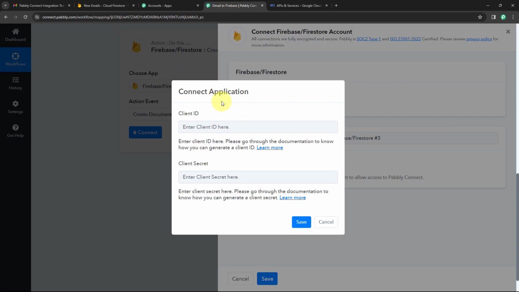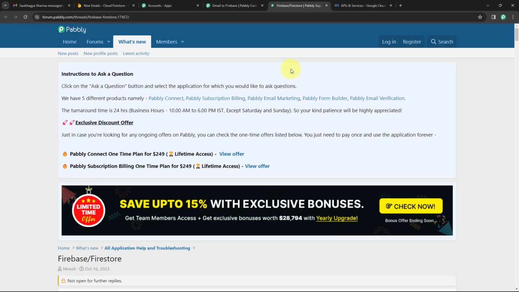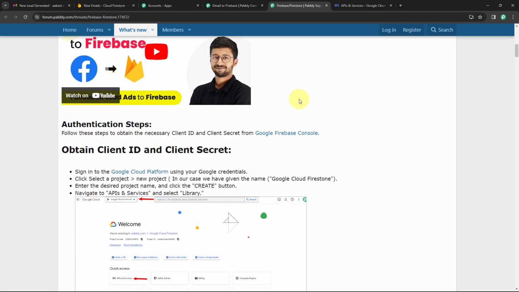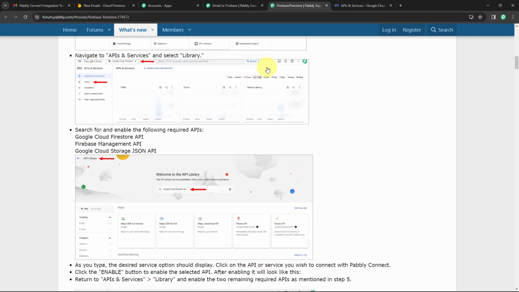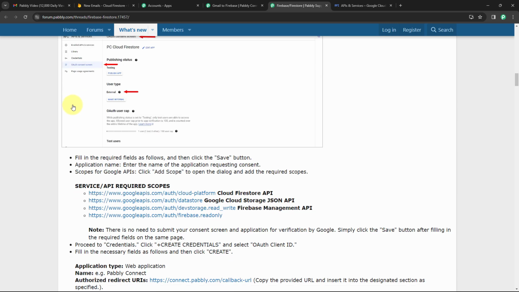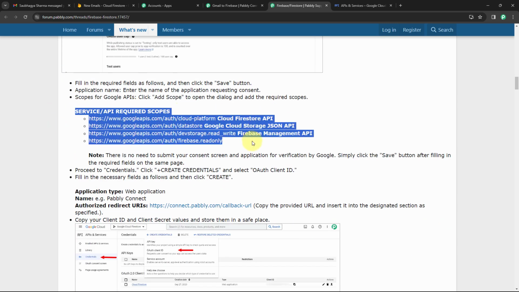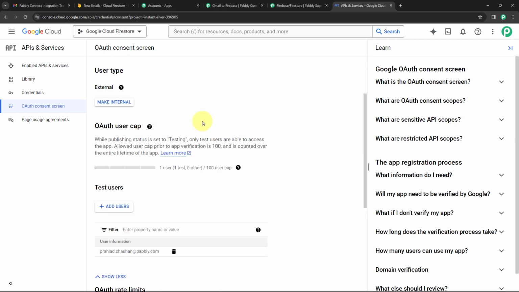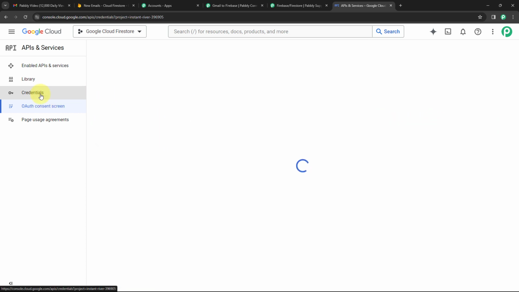So in this connection window, in this pop-up, you can see this Learn More button. Just click on it and it will take you to a page on our forum. At this page, you will get a step-by-step guide on how you can connect your Firebase account with Pabbly Connect, how you have to create the app, and what scopes you have to add while creating this app.